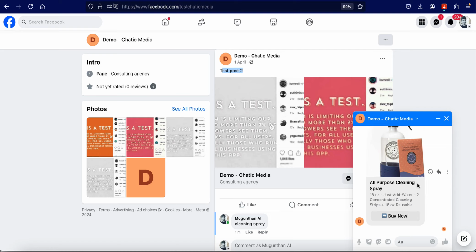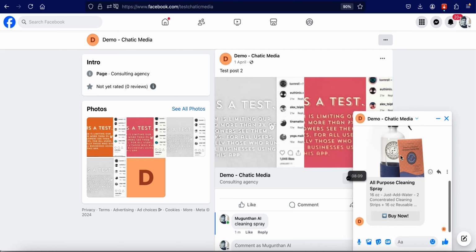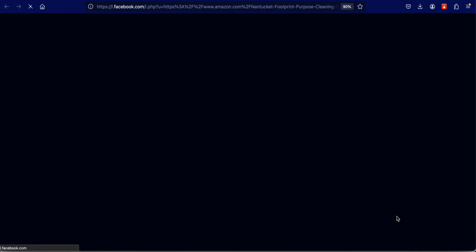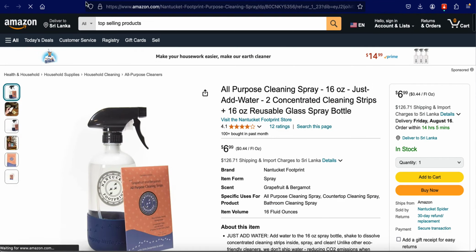So here we have already received the message as you see here. Demo chatting media is responding to a comment you made on the post, and here I have received the exact product image and the name of the product and whatever the details we have added right here. And if I click on buy now, it simply takes me directly to Amazon over here to the particular product right here. Simple as that.